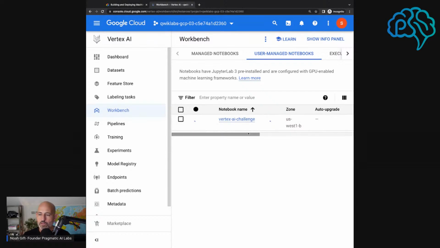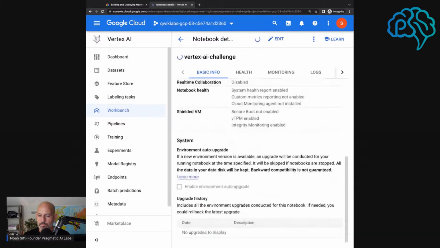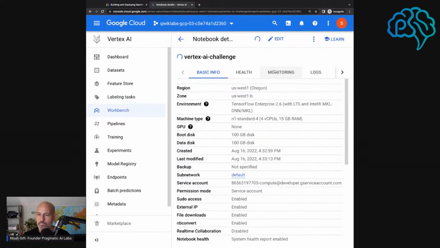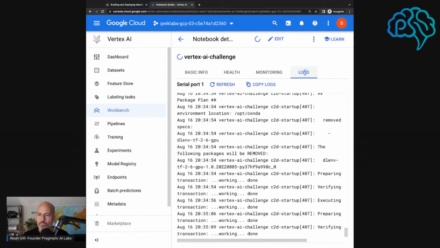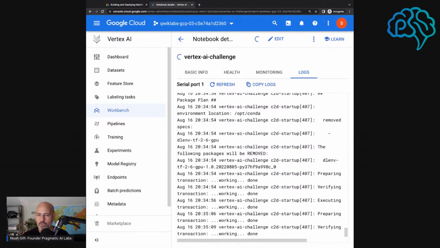Okay, we'll wait for this thing to launch. The logs are probably the best way to see what's going on here. If I click on it, we can see that it's queuing up. Verifying transaction.